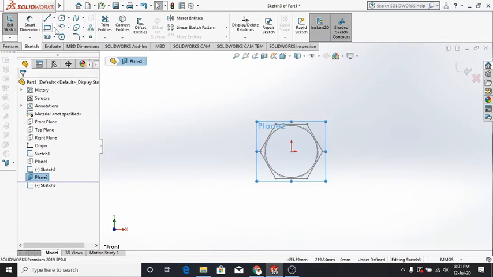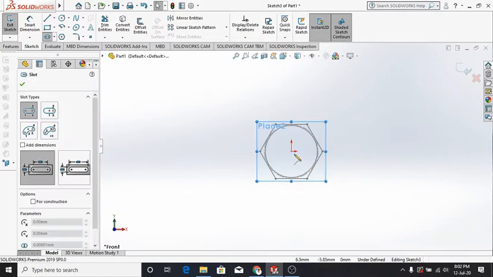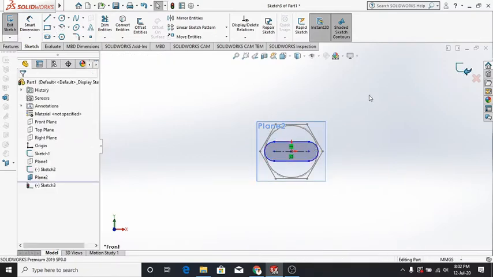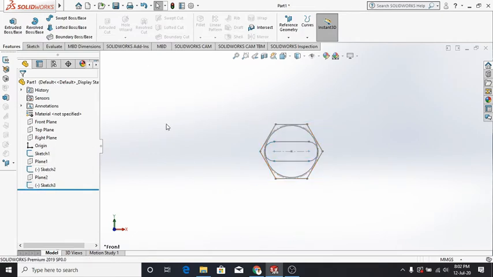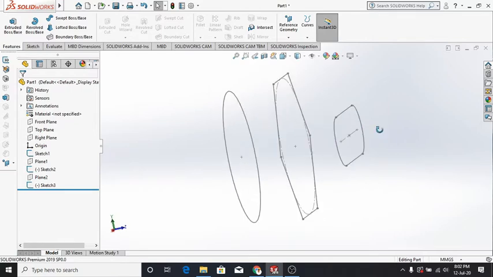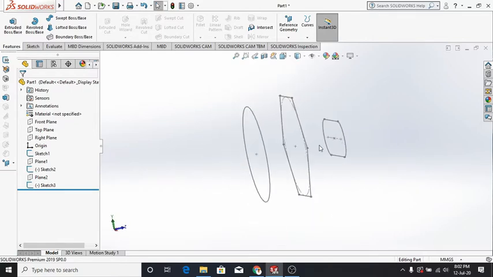Let me create something here. Let me create a straight slot. Exit. So we have 3 shapes drawn at a distance of 50 mm from each. I hope you can see this properly. These are 50 mm apart from each other.